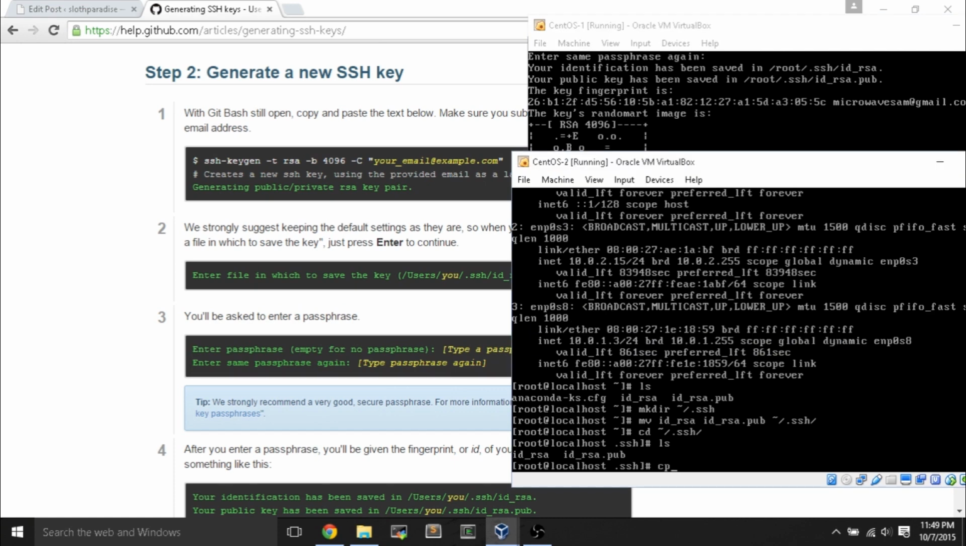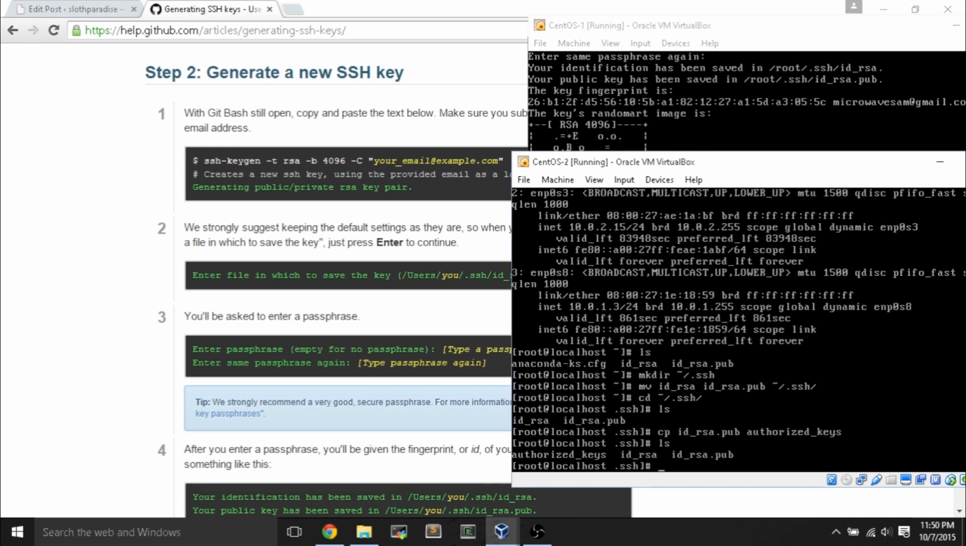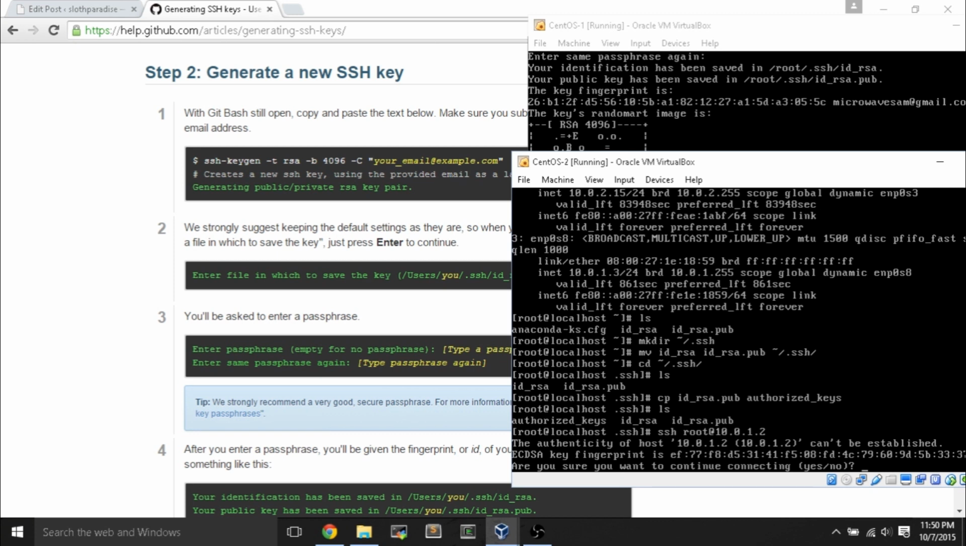And now we just copy id_rsa.pub to authorized_keys, and we enter. Now we see the new file if we ls again, and now if we ssh root at, if I'm on the second machine, then the IP address of the first machine is 10.0.1.2, and I hit enter, and it gives me this prompt, but I just say yes.